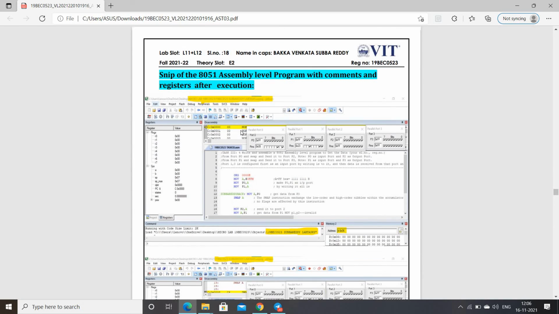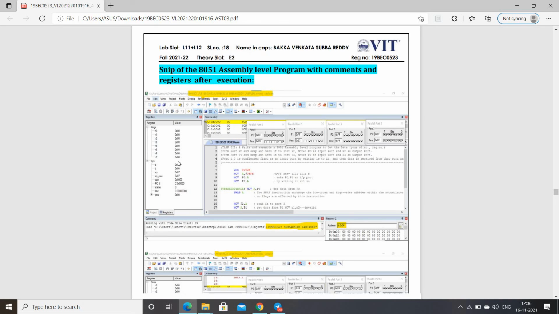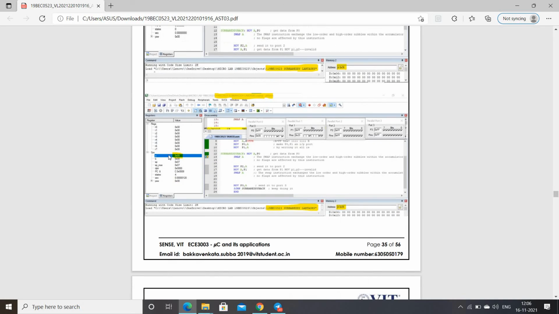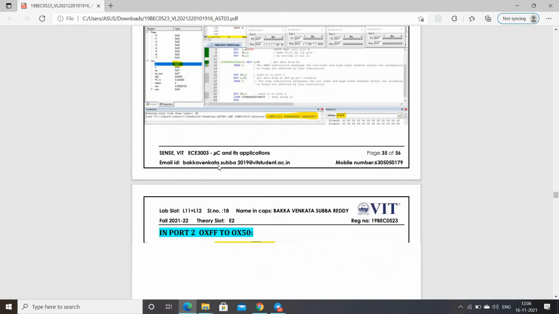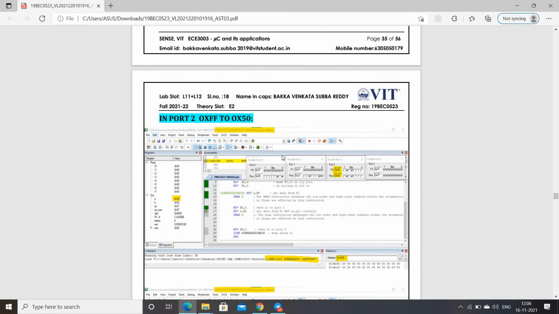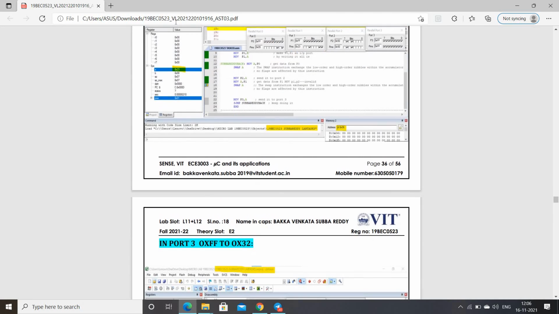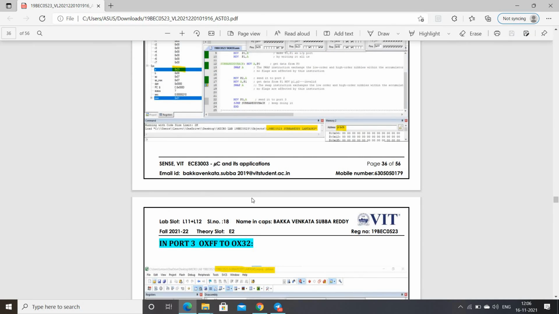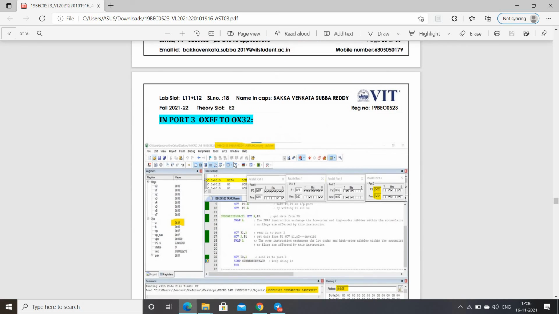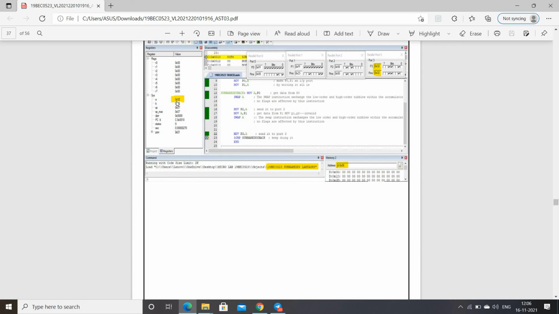And this is the snapshots after the execution. As you can see, I've highlighted the output in the left corner. This is the output, and port 2 is 0xFF to 0x00 to 0x50. I've highlighted the output here as well, and in port 3, so this is the output.